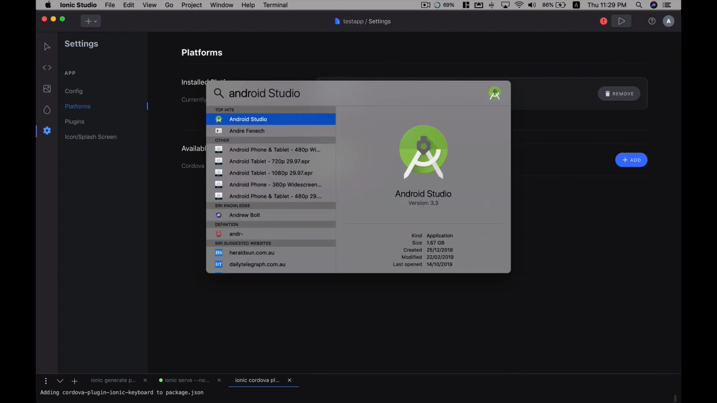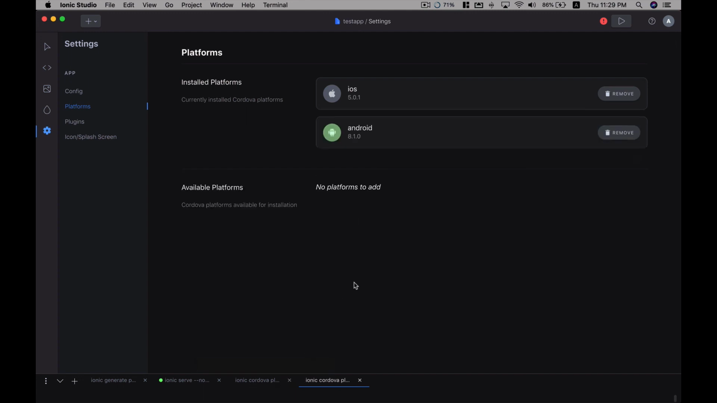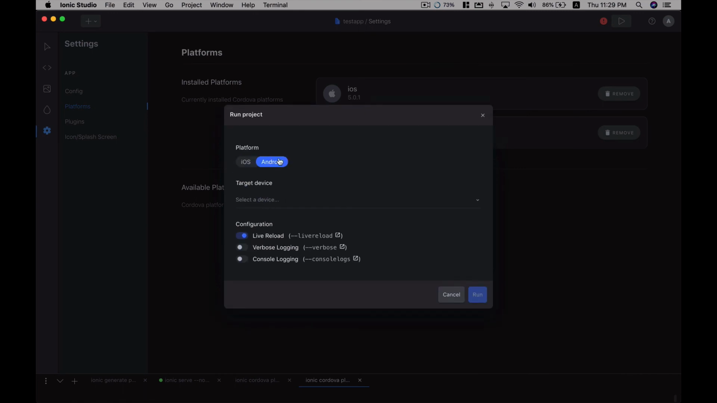So if I say Android Studio, yeah, that's installed. So I'll click on add Android platform. It's taking a bit of time. Okay, that's done. If I click on run, now I have Android available. Here it says configuration would be live reload, and then you can select a device. So we have two virtual devices set up in Android Studio. I can use this Nexus 6P or Nexus 5X.